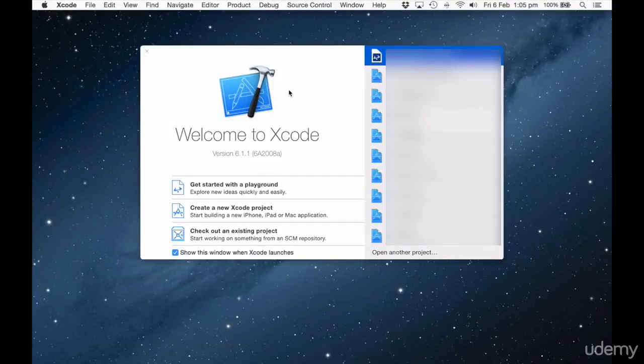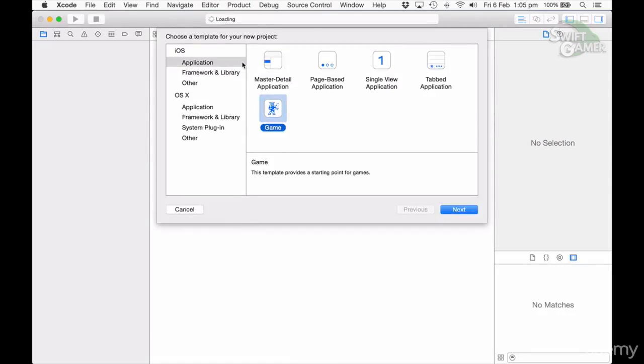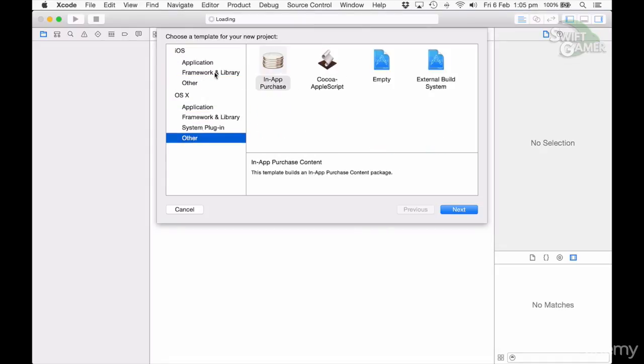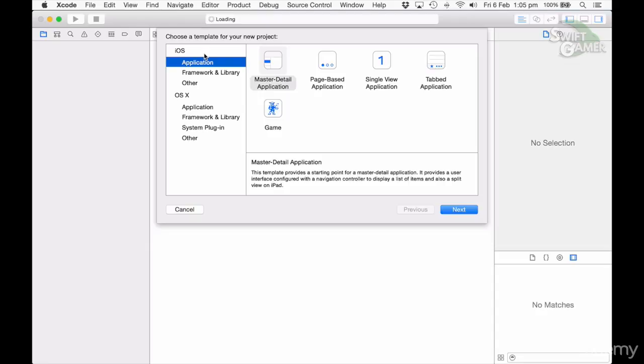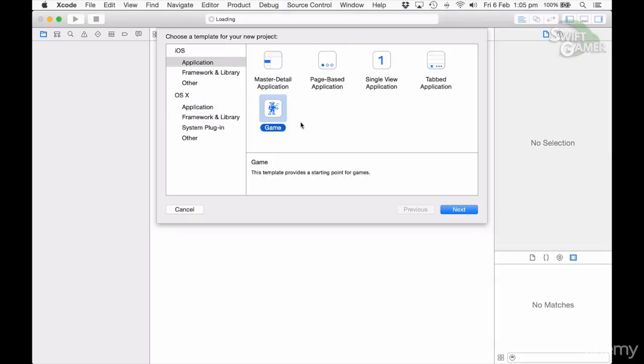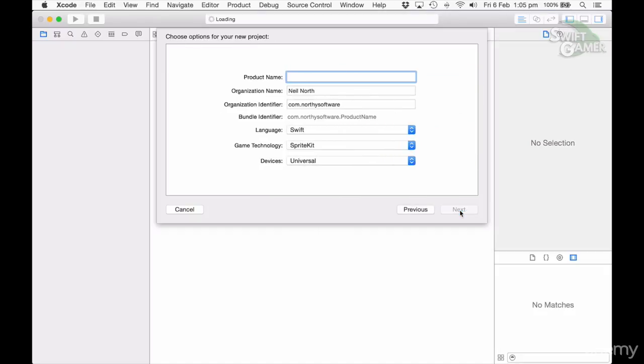If you close your playground and reopen Xcode, you will get this screen again. This time we are going to use the Create New Xcode Project button. You'll see here that there's lots of different templates you can use for your new project. They're split into groups of iOS and OS X. You'll notice both iOS and OS X have a game option. We'll go over how to do a cross-platform project later, but for now let's use an iOS game.